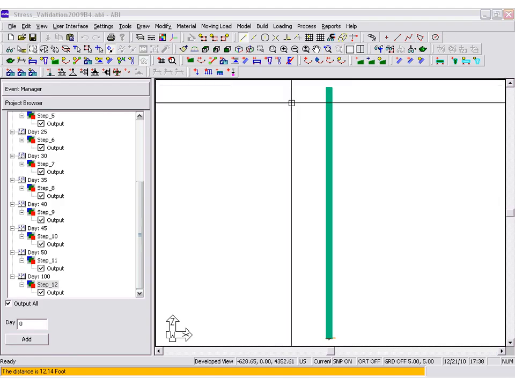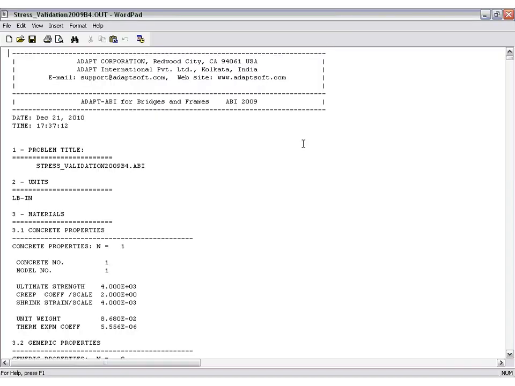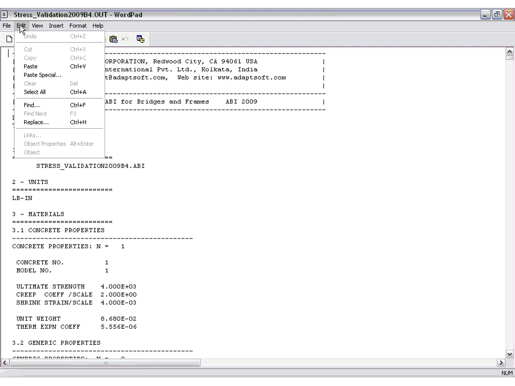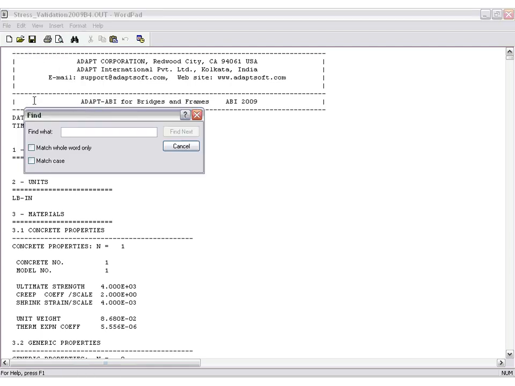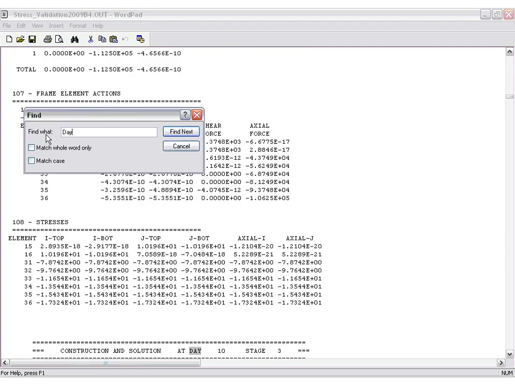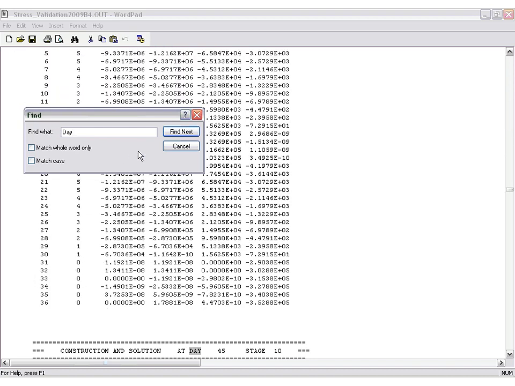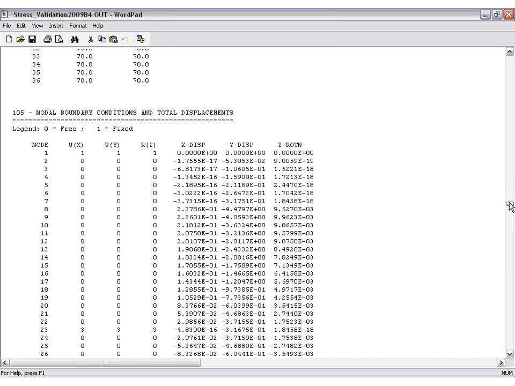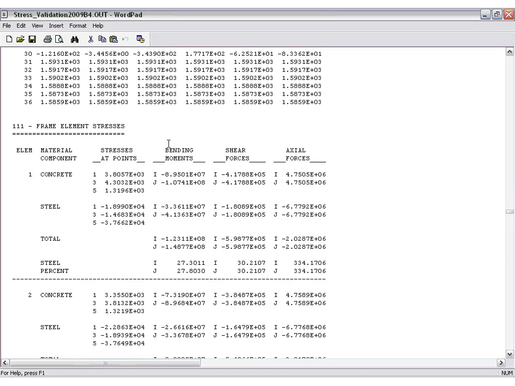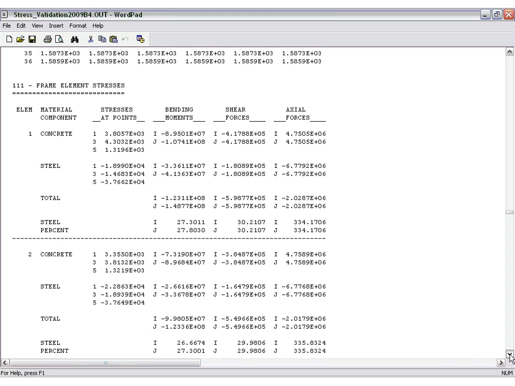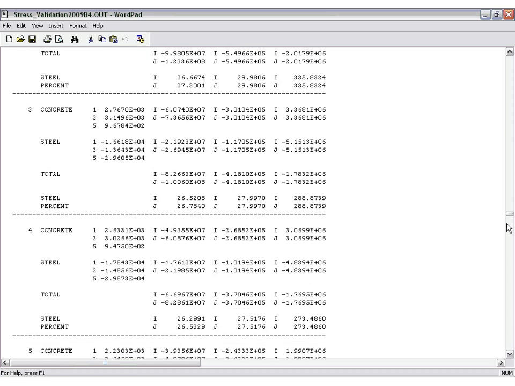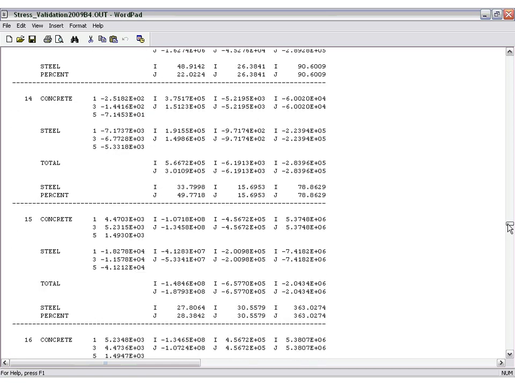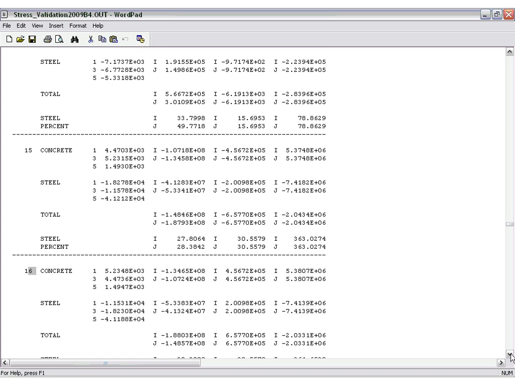So we can close that, and to open up the values and the different output we can go to Reports, Geometry and Analysis Results, and if we use the find function we can say find, and we're just going to say day, and if we continue to press enter we can scroll down to day number 45. And then we'll go down to section number 111, which is the frame element stress output, and this is the output that we want to review for both the moment and the stresses in the concrete alone. So we're going to scroll down to frame element number 16, which is here, and we'll review these results in more detail.